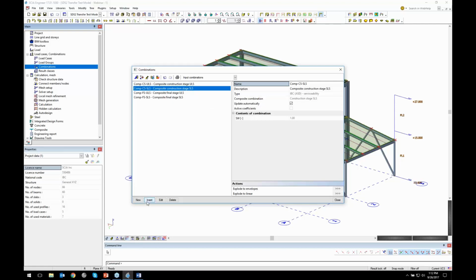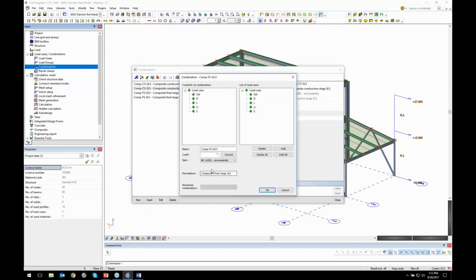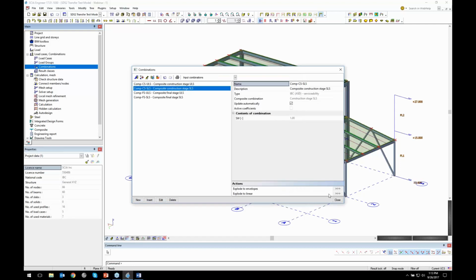You could obviously always create your own combinations, whether it be an envelope combination, a seismic combination, or even just your own standard linear combination. It's really up to you, but in this particular case, everything that we need has been automatically created by the software.